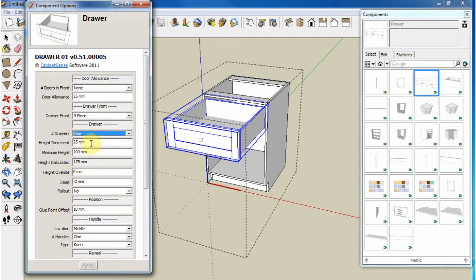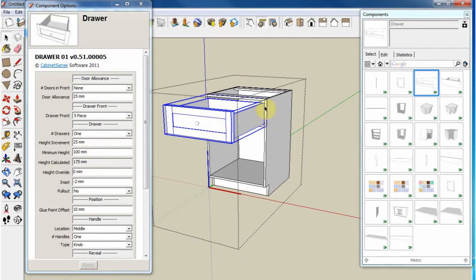You can specify your drawer box height increments. So based on the available space, the height that is available, CabinetSense will calculate the size of the drawer box. So in this case, I will increment the drawer box by 25 millimeters at a time. The minimum height, I will keep the drawer box at 100 millimeters. The system has calculated that the size is going to allow me to put in a box with 175 millimeter walls. I can override that and put in whatever value I want.